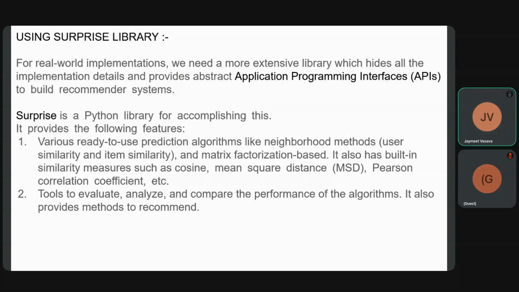So the surprise package. For a real-world implementation, we need a more extensive library which hides all the implementation details and provides abstract application programming interfaces to build a recommender system. And for that, the surprise library is used. Two things that it provides are a lot of algorithms, and similarity metrics for different distances, as well as similarity measures or evaluation metrics. And it also provides some methods to recommend.